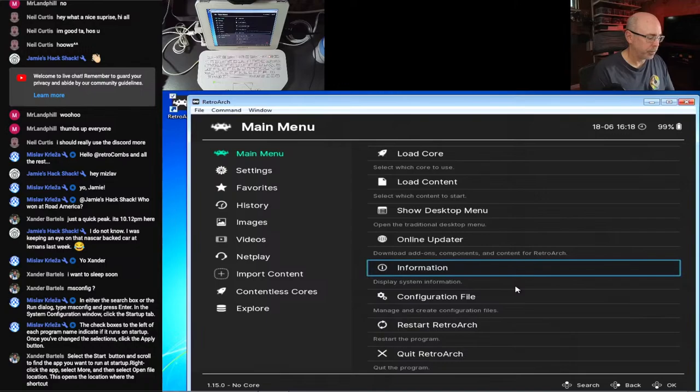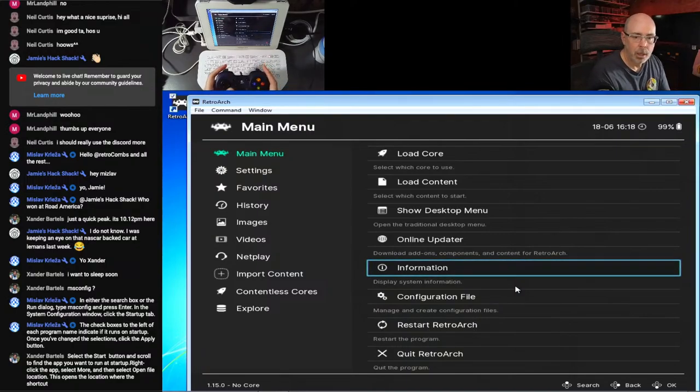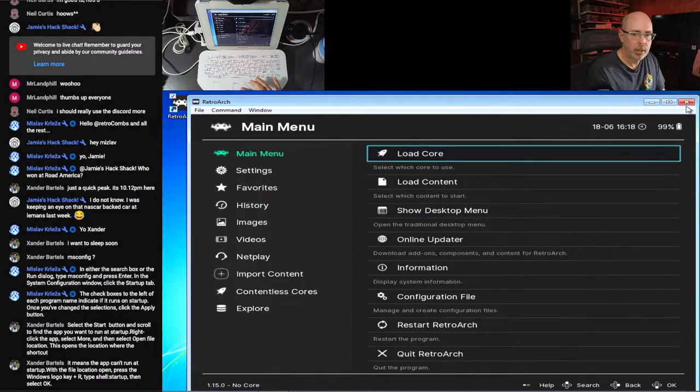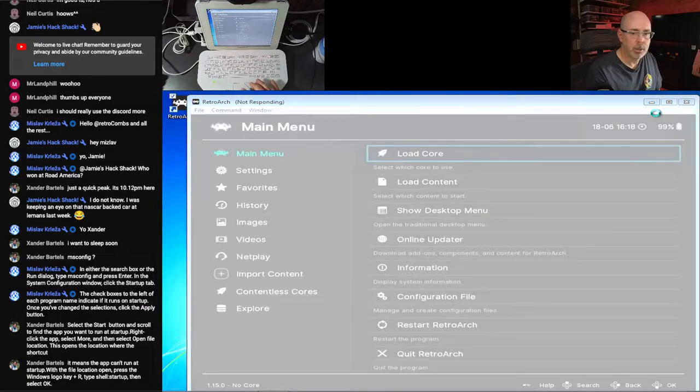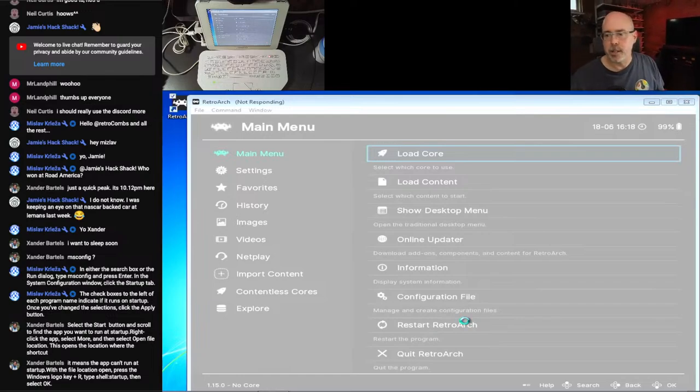Looks like... Let's see if... Maybe I need to do this in digital mode. I don't have anything. Let's try and restart this and see if that helps. There we go. I guess I could have just hit restart RetroArch right there. That probably would have done it too.